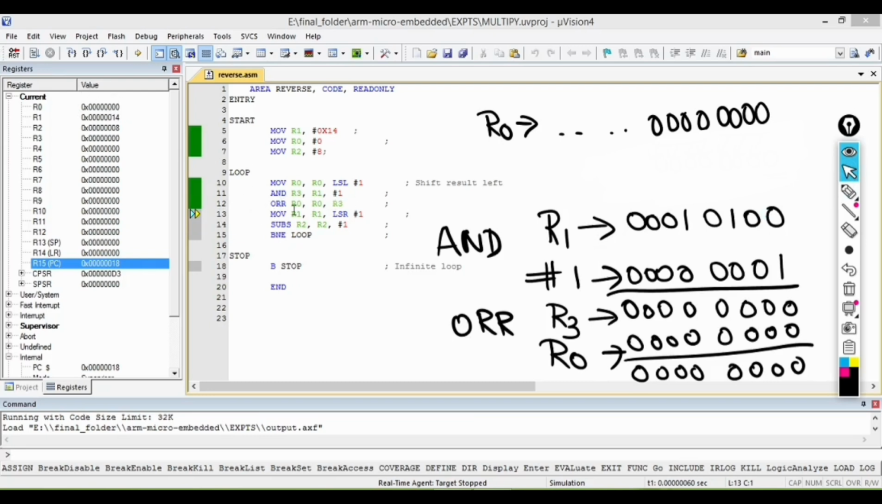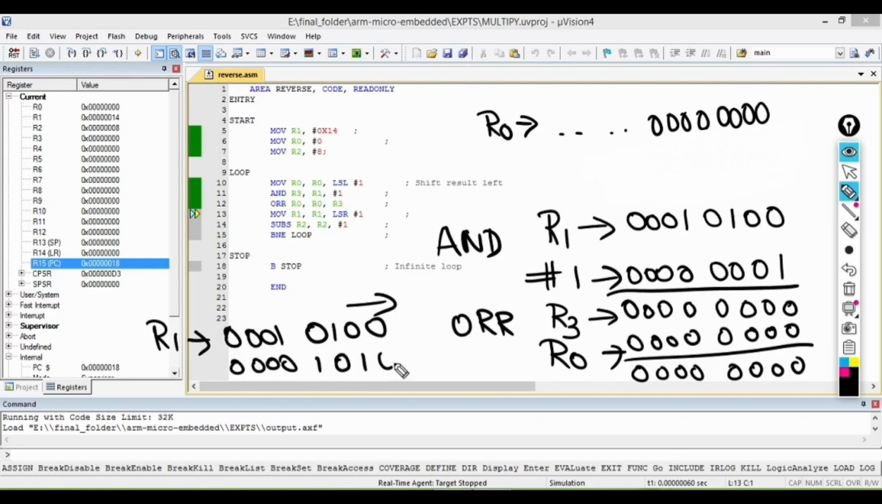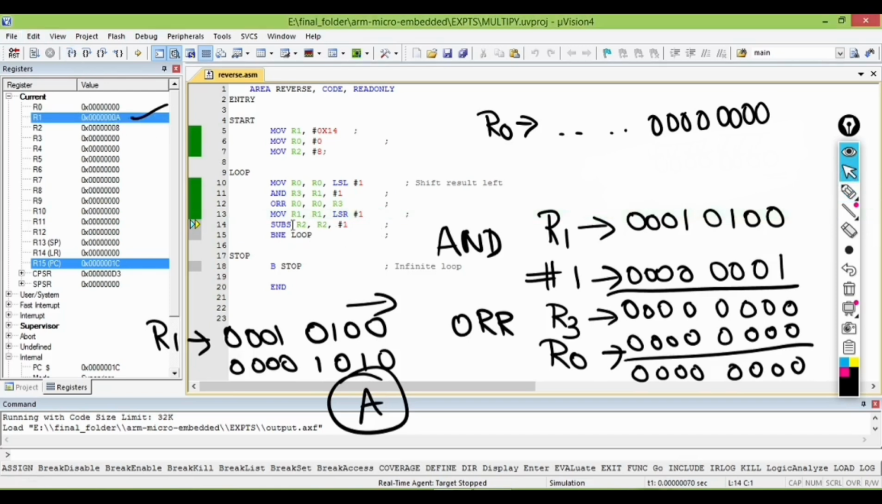But what happens in the next case, that is MOV R1, R1, LSR #1? Here we have our R1 as nothing but this. What happens if I perform a logical shift right? The entire content is shifted to the right side and the last bit is discarded. So the result will be nothing but 1 0 1 0, which is nothing but A. So you'll see a result A here in R1. Let's see that happening. Yes, that's the result we obtained.